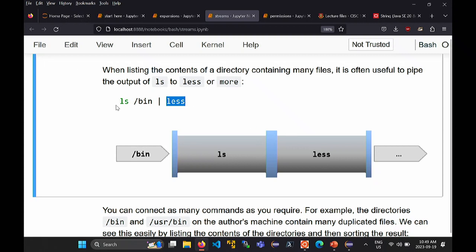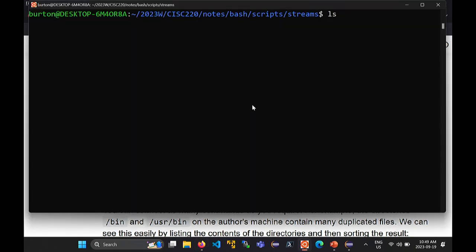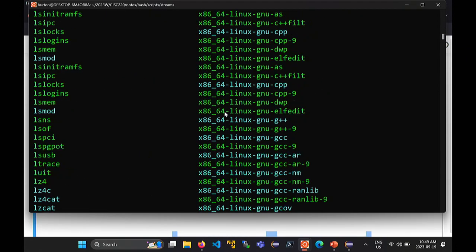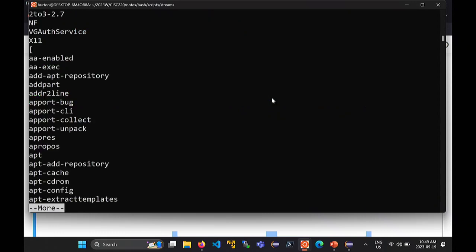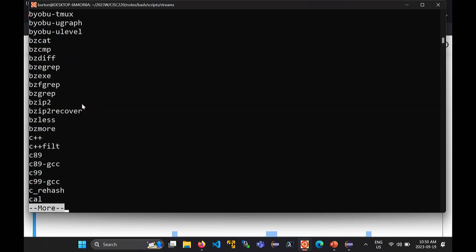So I can run this command in my terminal. I'm not going to run it in Jupyter because it's very clunky in Jupyter. If I do ls root bin, there's a lot of files. If I scroll up, you can see there's many, many files. So if I want to interactively look at the output, I can list the contents of the directory, but then send that output to another program that lets me process the contents one page at a time. More or less will both work here. If I send it to more, you get the output of ls one page at a time. And now you can go through that interactively like that.